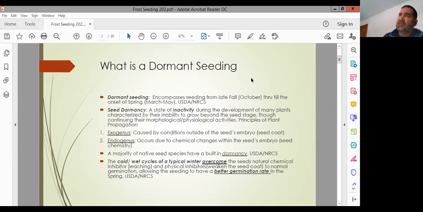There are two types of dormancies, exogenous and endogenous. Exogenous is caused by something outside of the seed embryo: the seed coat isn't allowing the seed to continue on into a mature plant. And then there are the chemicals and hormones within the embryo that are retarding the germination of the plant itself. A majority of native seeds, I would almost say almost all of them, have some built-in dormancy.